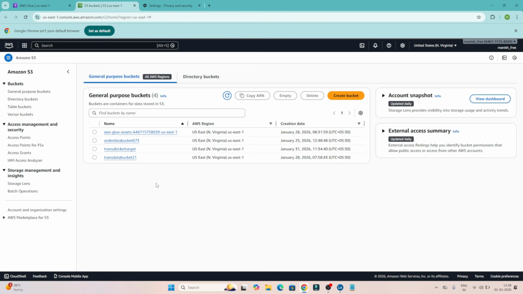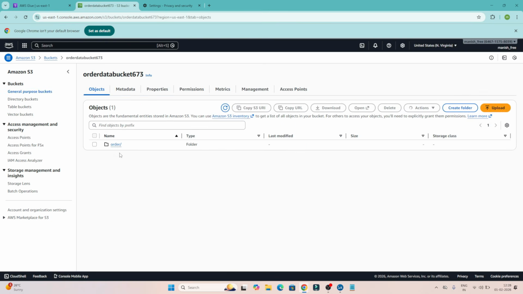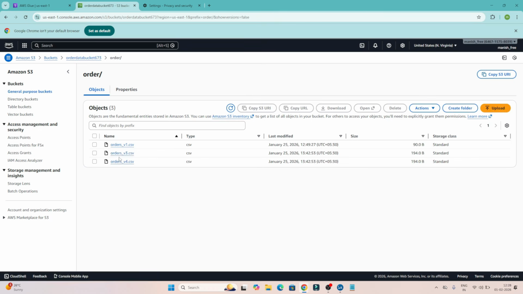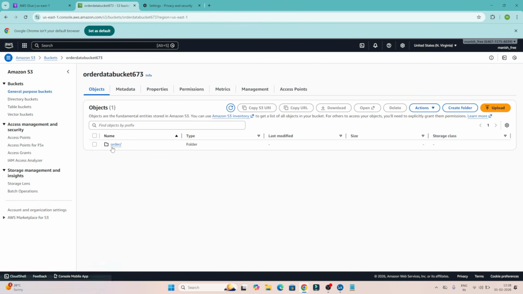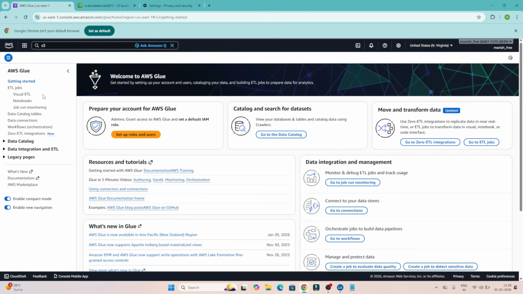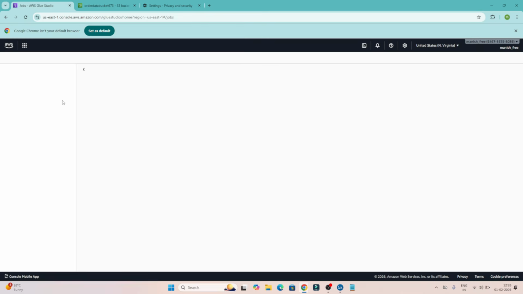I have opened my AWS account. I have one of the buckets. In this bucket, I have all the order related files: order 1, order 3, order 4. We did this in a previous video: we created a bucket and uploaded a couple of files. The same bucket I will utilize. I'll open my AWS Glue. In this Glue, I'll create an ETL job. Go to the ETL job, and in this ETL job, we will see how to use a change schema transformation.